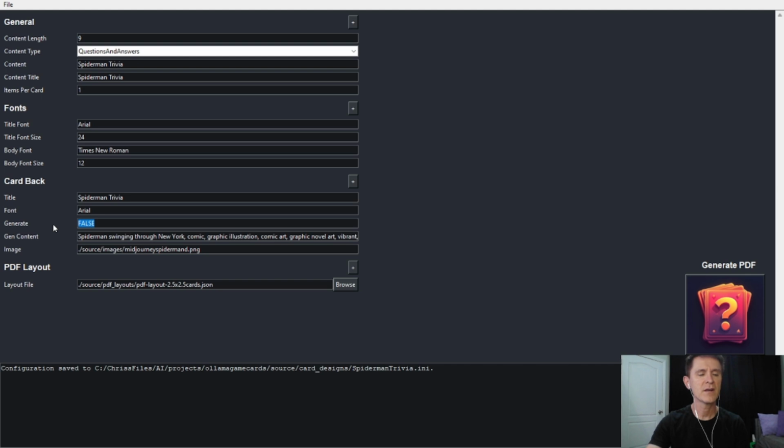I'll do a video later that shows how you can run Stable Diffusion to generate the image. But if I were to set this to true, it would try to reach out to ComfyUI, and it would use this little prompt here that I've got for making the image that you saw on the back of the Spider-Man cards. And if you just say, no, actually I want to just give it an image that I like, then you can just put it into the path right there.